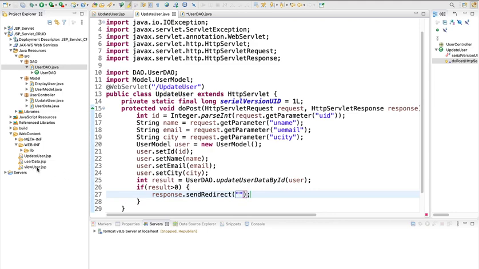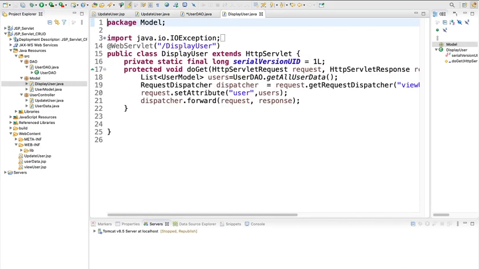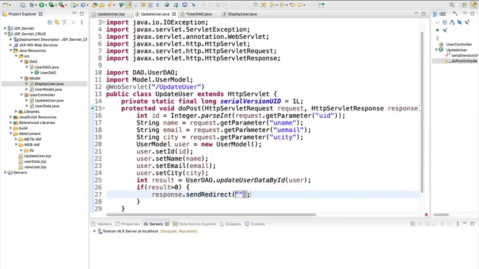Now again, I cannot display view user. Why? Before that, my display user should be invoked, right? So I'll go to my display user, copy this URL, and paste it in my user update here. So I'll say that you simply redirect to this page. That means this line says you simply redirect to this page.